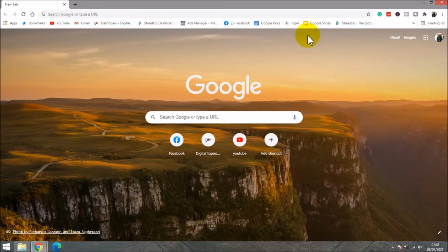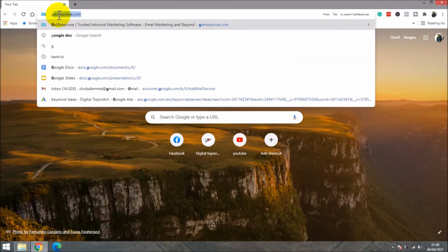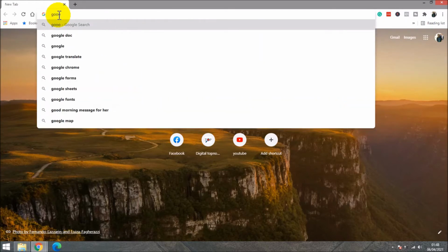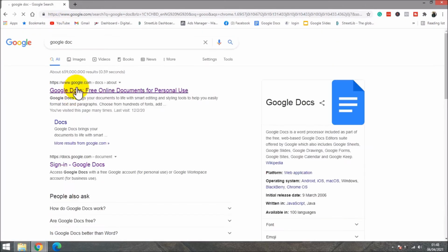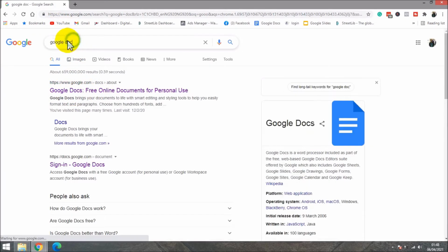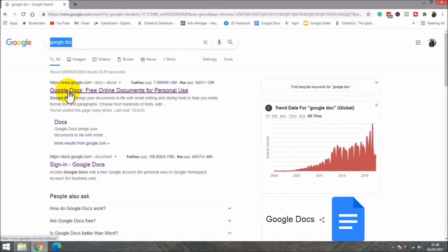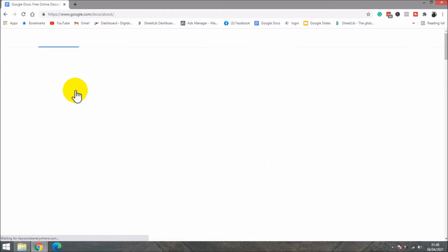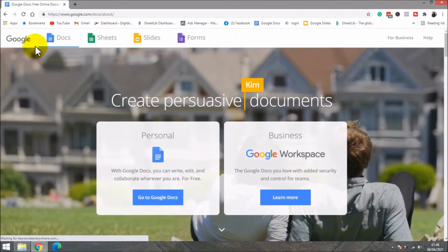But if you are not accessing the internet with Google Chrome, and you don't have options to access Google with any apps, the best way to do that is to Google it. So you can use the term Google Doc. The top search result you get with this term is going to load you to Google Doc. So you can simply click on this here. It's going to load you to the Google Doc environment.